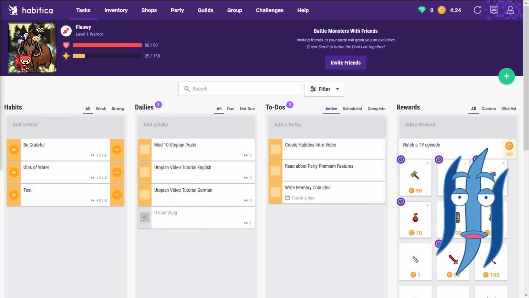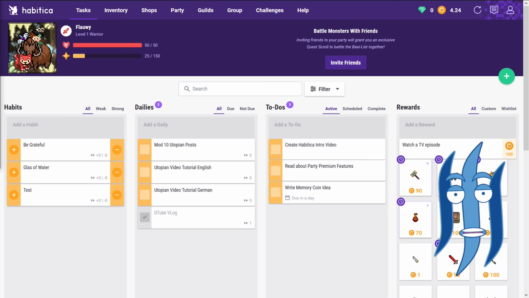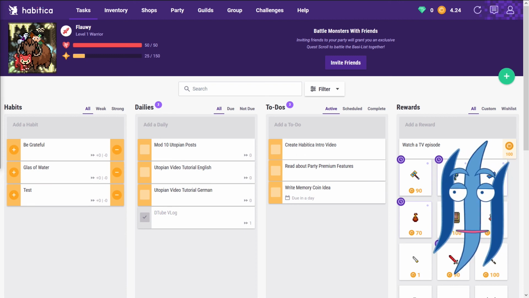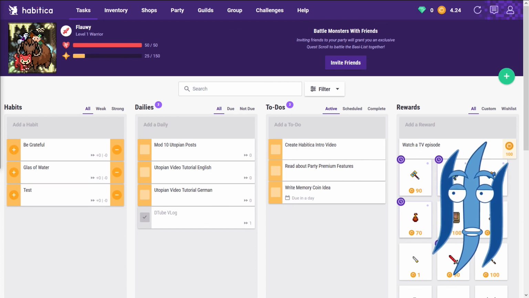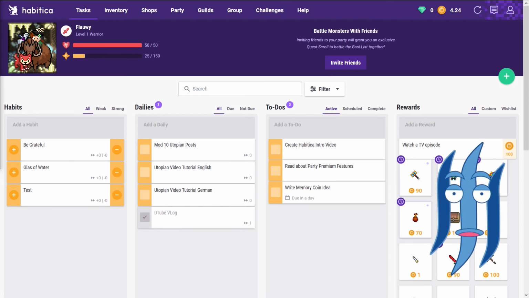So all in all, this is Habitica, which will allow you to enhance yourself by playing with other people together, a role play game that allows you to do whatever you want to do, because you can fill in the habits and the dailies and to-dos that you actually really need to do. So this is fantastic in order to grow.